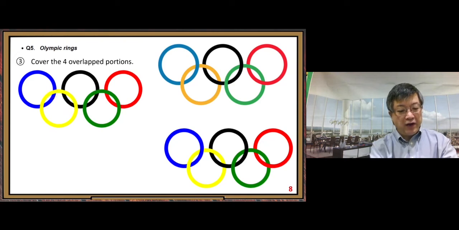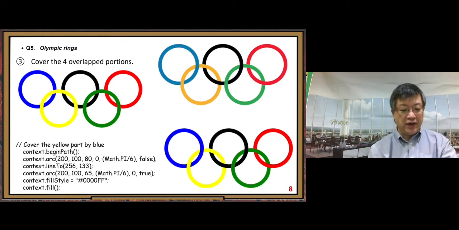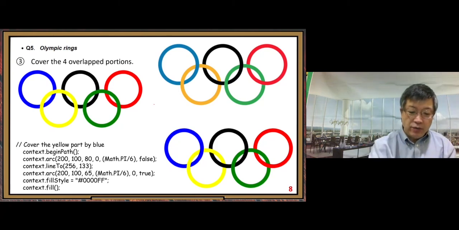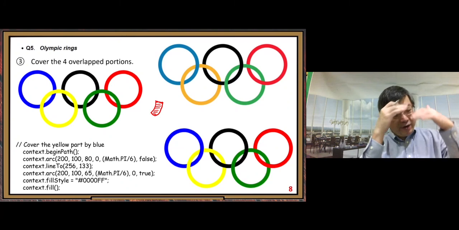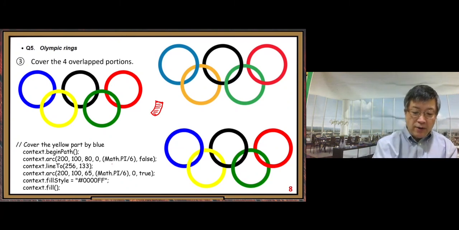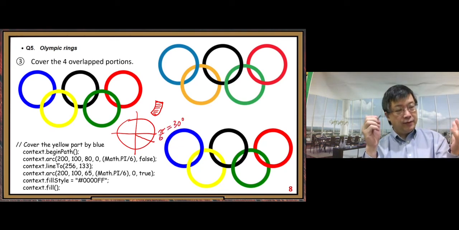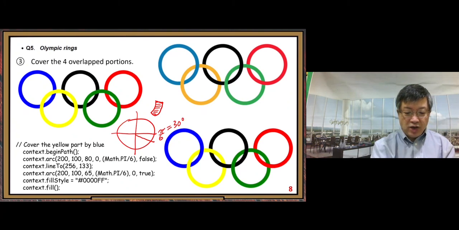I do some very careful calculation. Still the same way as we did before, right? Because here we just want to draw the ring of this part. The start angle, end angle, we need to figure out. So look at pi over 6. We know pi over 6 radian equals 30 degrees. So we start here, 30 degrees.